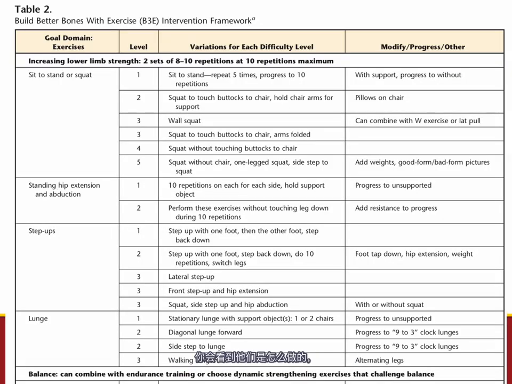And so you'll see here what they do is they give you sort of the exercise. So in this case, it's sit to stand or squat. And then they show you level by level how to make it more difficult and also how to modify it. So with sit to stand, you just do it 5 times, progressing to 10. And then you actually make the squat lower. You can do things like wall squats. For standing, hip extension, abduction. And then there's step ups and there's lunges here.